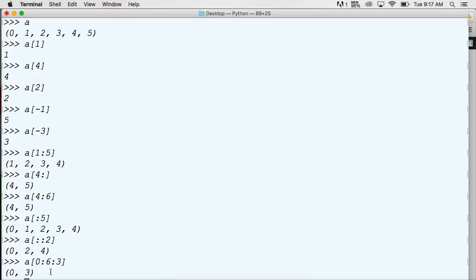So that is slicing and dicing and skipping and whatever else we did in today's tutorial in Python.